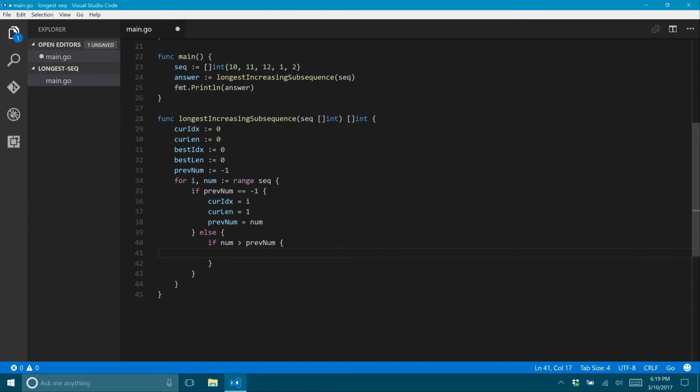Right? And if it is, then we know we can continue on. So we can say that current length, we can add 1 to it, and that's good. And we can also say our previous number equals number. Otherwise, if the number is not greater than the previous number, we know that our sequence has ended. So what we need to do is check and see if our current length is greater than our best length.